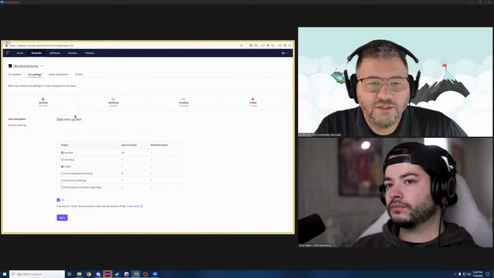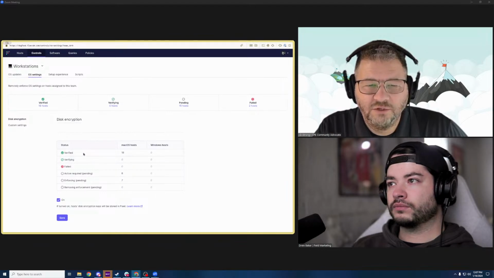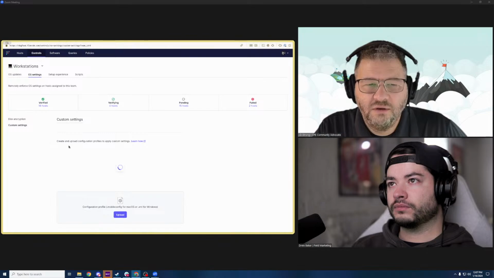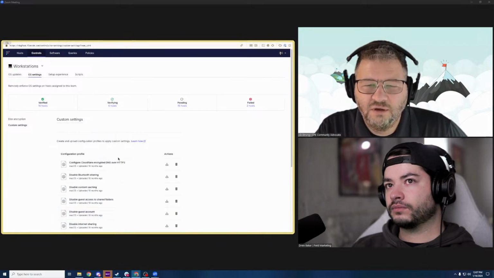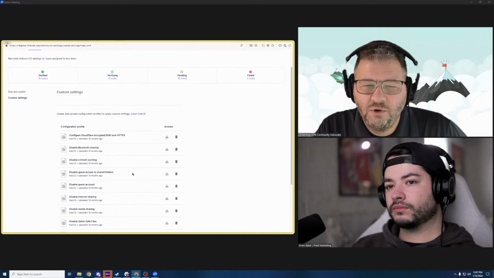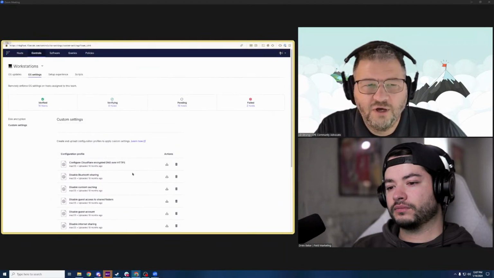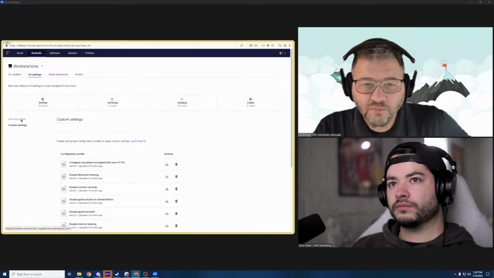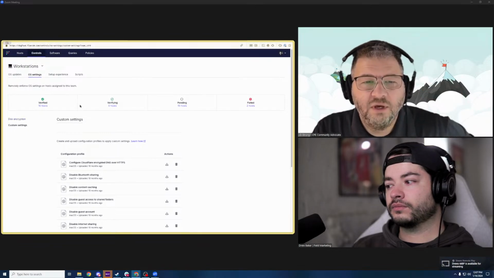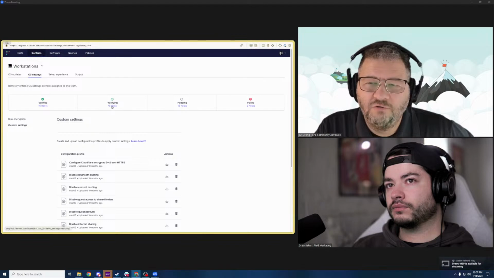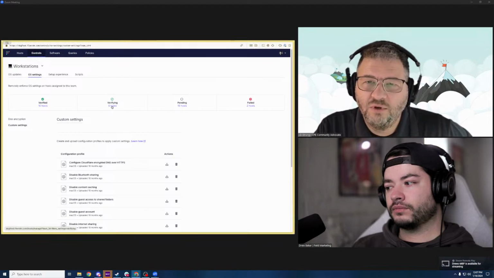Under the OS settings, so this is what we call our double check mark. So these are all configuration files. On the Mac side, we call them mobile config files. On the Windows side, they're an XML file for that. But when you push these down, we actually use osquery to verify that that has made it down to the endpoint and has been received.